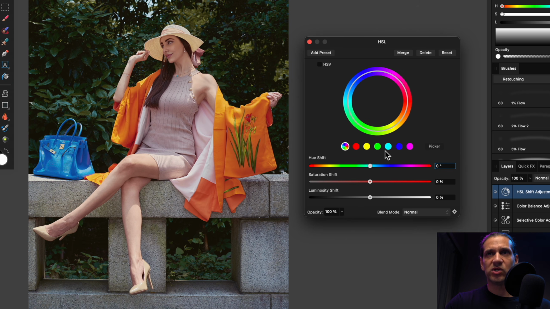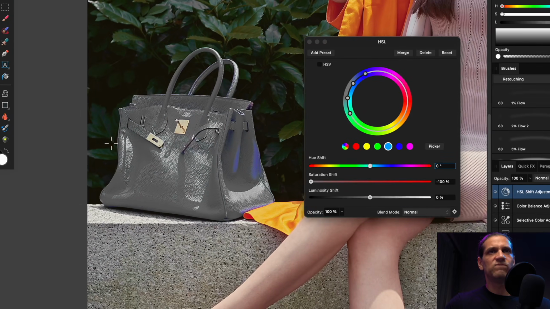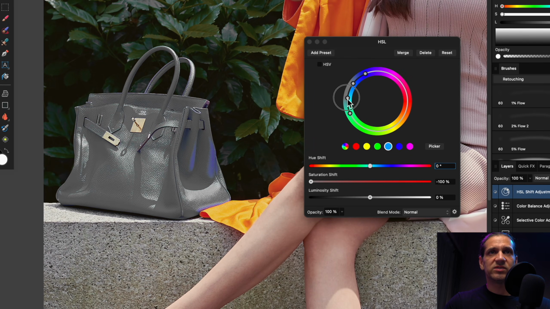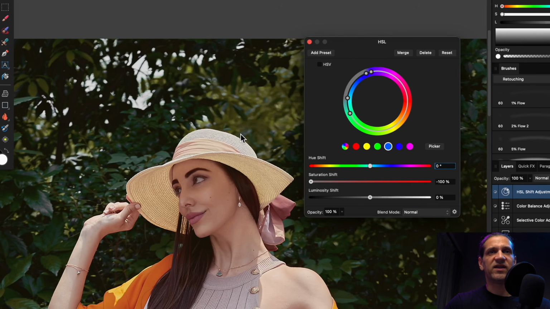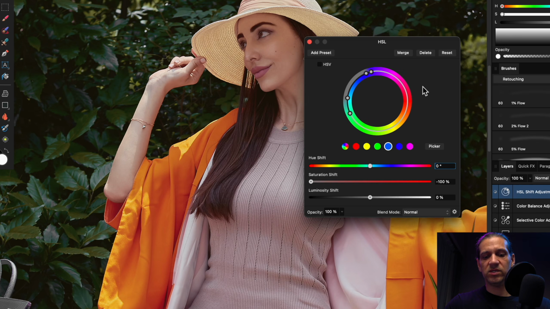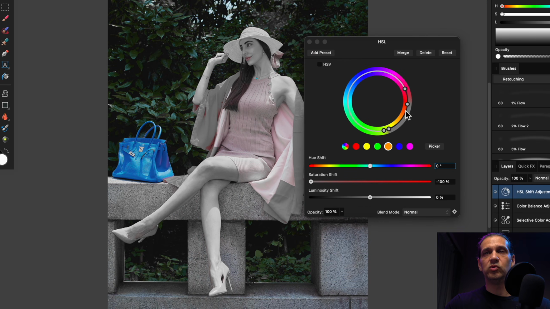Actually, no, before we do, let's grab a blue chip. Let's grab the picker and let's select the handbag. One thing I like to do is just completely desaturate it. Let's zoom in a little bit and move these little sliders around to try to capture as much of that handbag as I can, hopefully without affecting the rest of the image, which is going to be good because there's no other blue in the image.